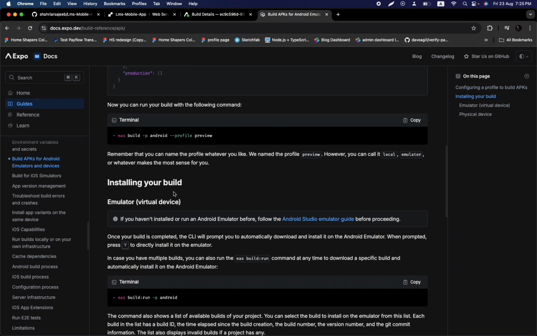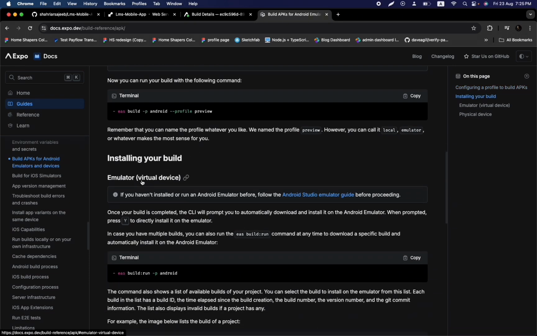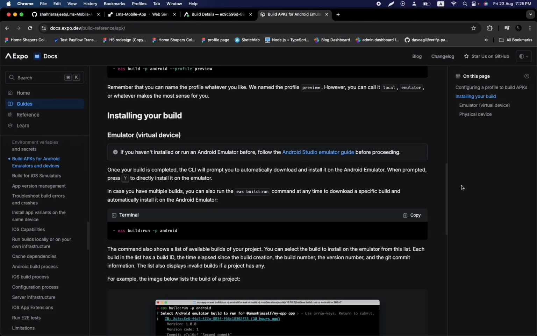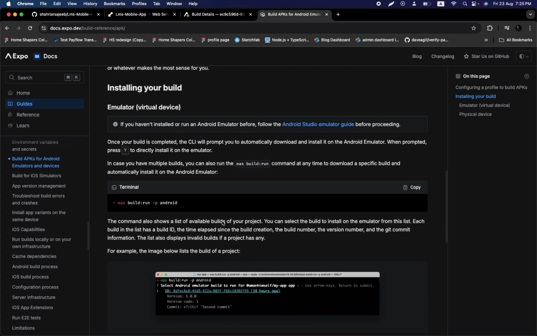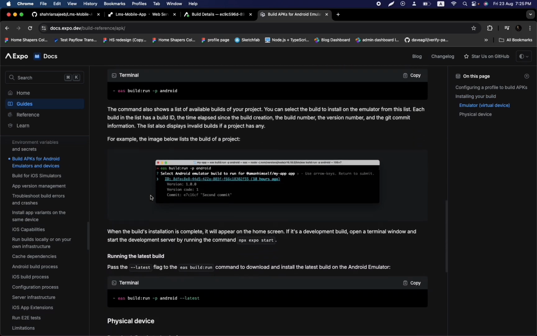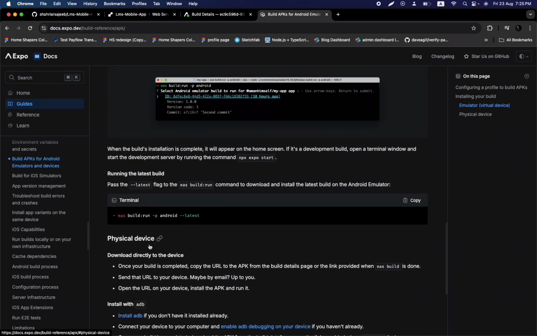Now installing your build. So we don't want to test it inside an emulator because I'm using macOS, so I don't really have an emulator here. I have Android Studio, but it's really very heavy software. It always slows down our computer or laptop. So I want to use my physical device. So then for the physical device, what we have to do, just come here and check it.